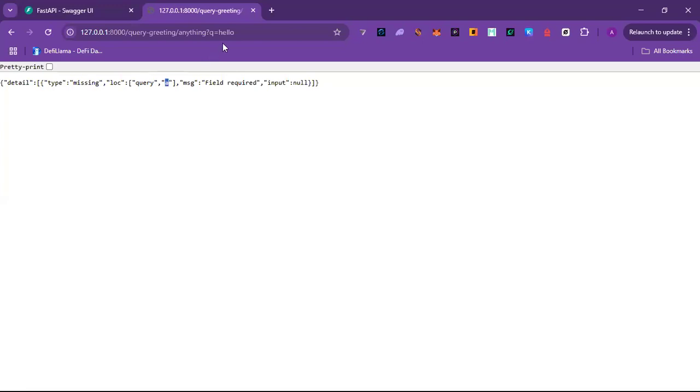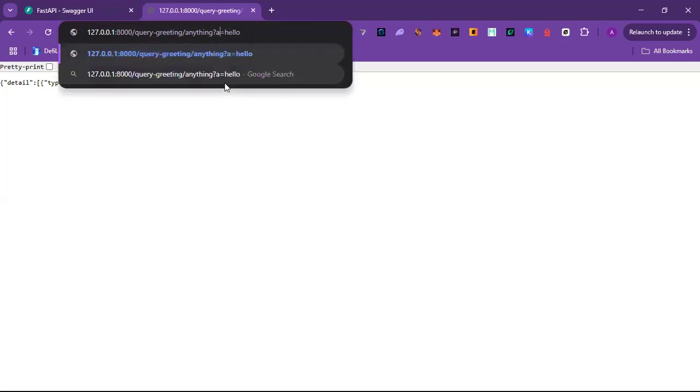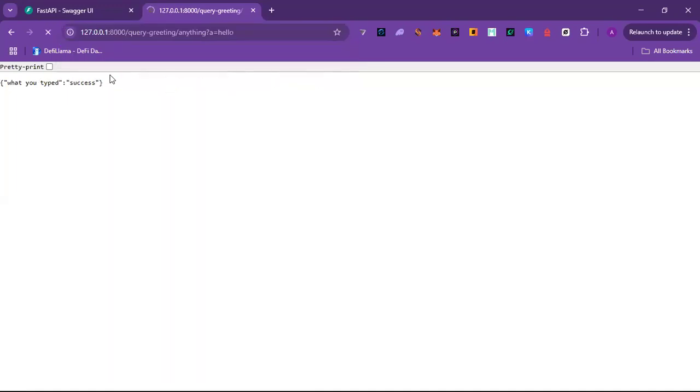We have a query parameter here, but since we gave it a wrong name, it means that we don't even expect such a parameter. We are expecting the one that is called A. So I can come here now and put A here and refresh, and this should now go through as expected.